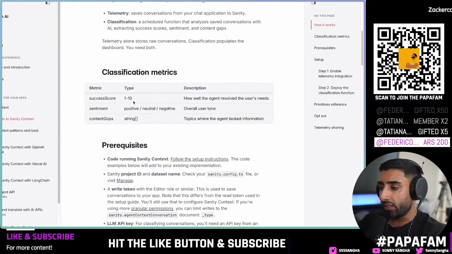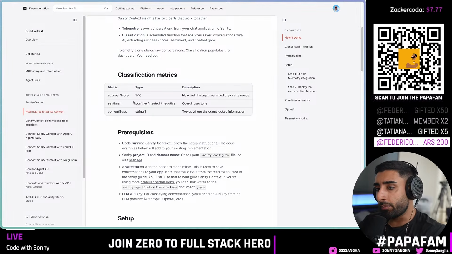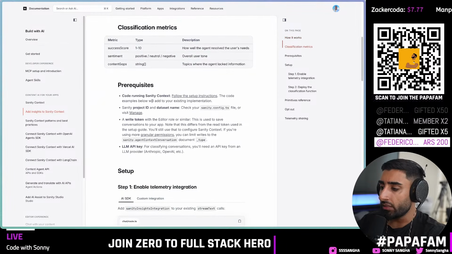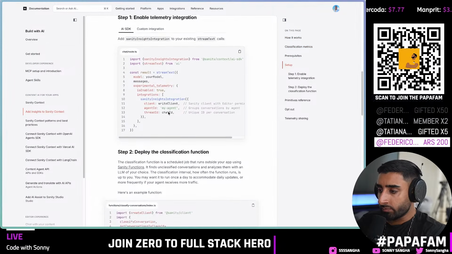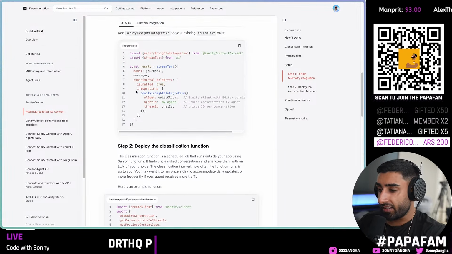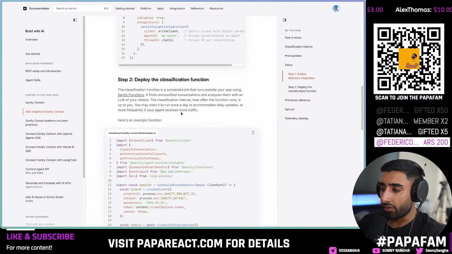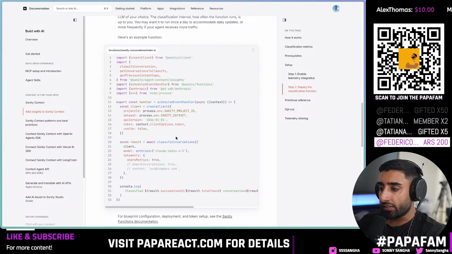It's basically classifications that run, and I believe in the free plan it's every hour, and then in the paid plans, it can be more granular. But this will run every single time. Oh, sorry, guys. You can basically add in a little wrapper, Sanity Insight integration, to our existing stream calls. And then we deploy this classification function.